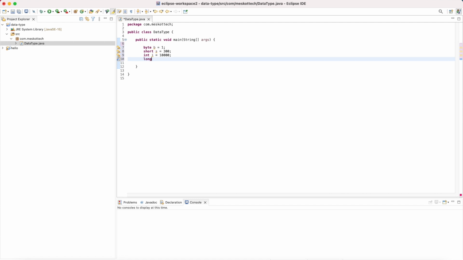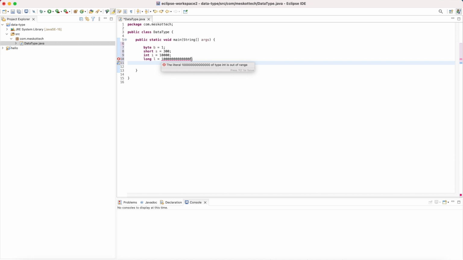The last one is long. l is equal to some big number. Yeah, for a long you have to append an L. If you noticed, it was complaining because it is thinking that I am providing an int, and this is bigger than an int. So you just provide L, so it tells Java that this is a long data type. Okay, these are the different data types.